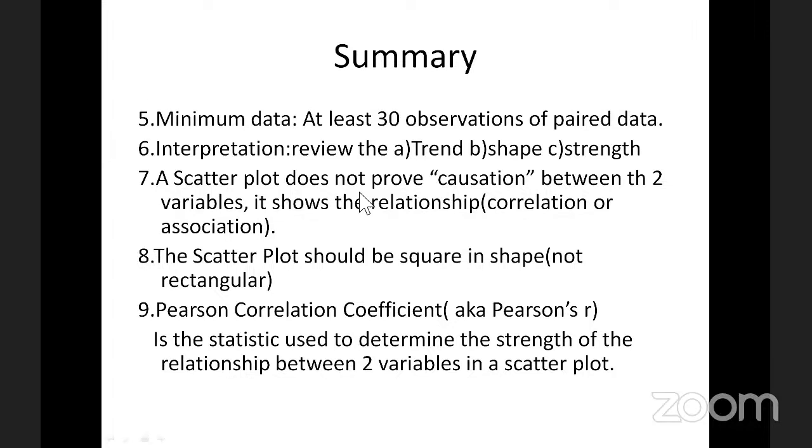The scatter plot does not prove causation between the 2 variables. It shows a relationship, the correlation or the association. The scatter plot should be square in shape, not rectangular. And the Pearson correlation coefficient, also known as Pearson's R, is a statistic used to determine the strength of the relationship between 2 variables in a scatter plot.